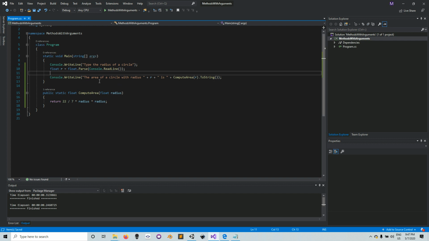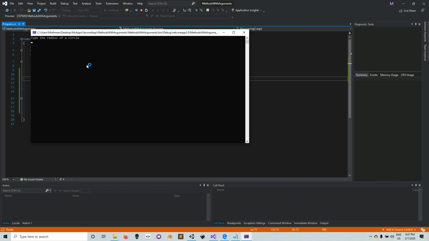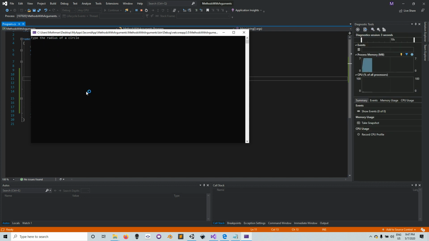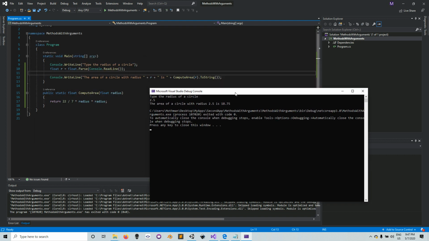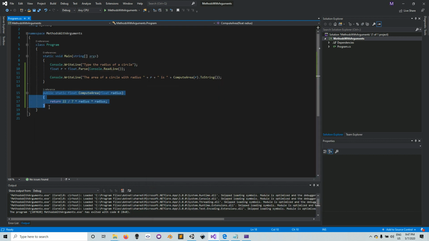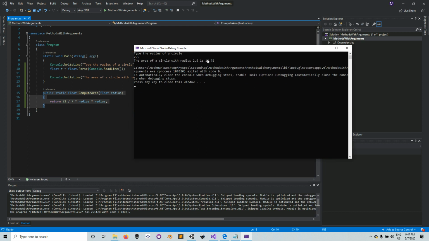I'll just save that, Control S, and then let's give it a run and see what happens. Okay, fingers crossed. So it says type the radius of a circle. I'll put 2.5 actually, and I press enter. Notice what happens. The area of a circle with radius 2.5 is 18.75. It used this compute area method to calculate and automatically gives us the result.